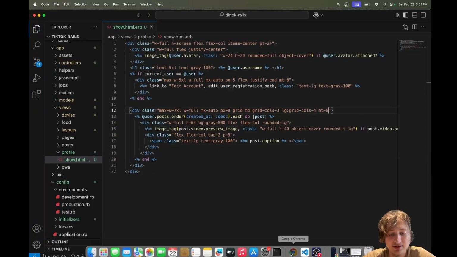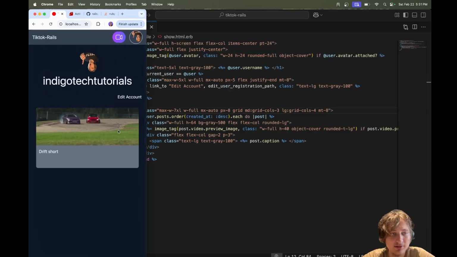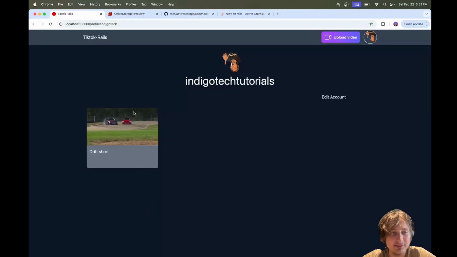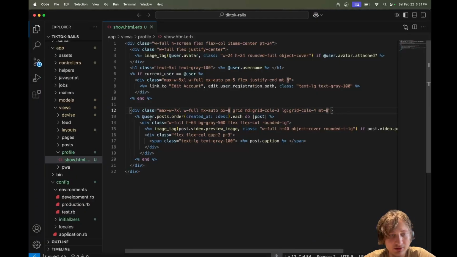Let's do empty 8. That's looking pretty clean. So the next thing I want to do is make this clickable. So when you click anywhere on this, it should just bring you to the show page of the post. So that is super easy.